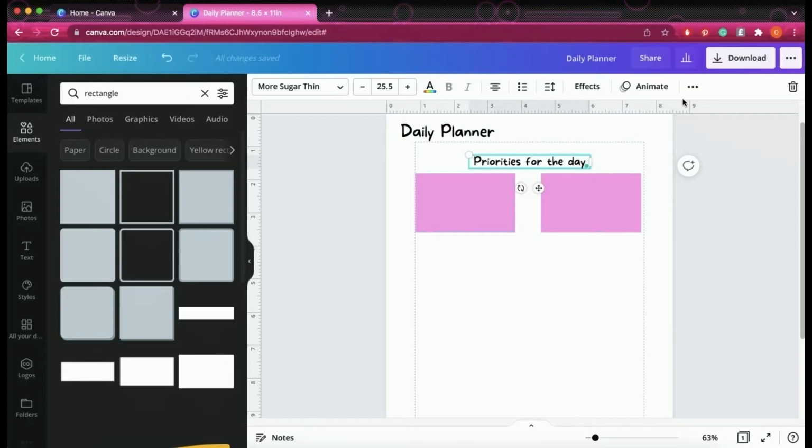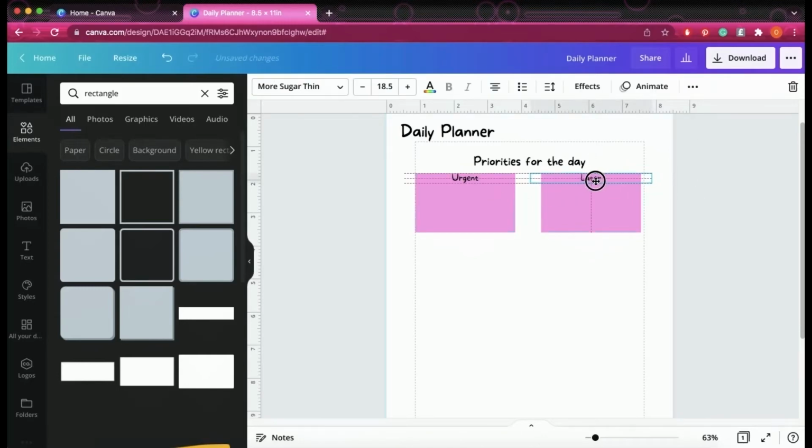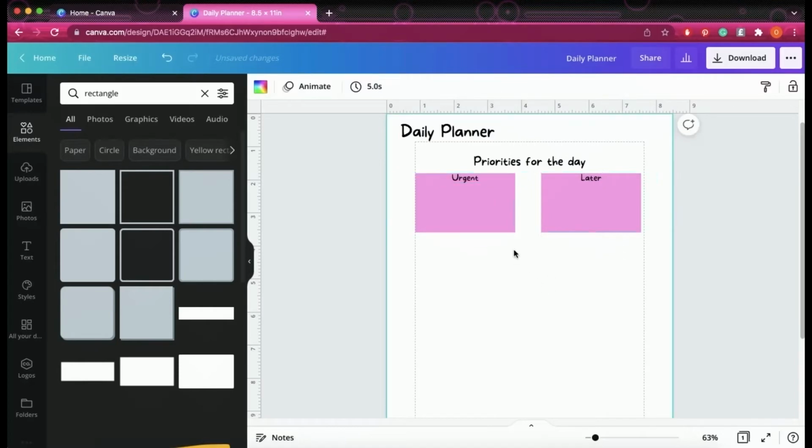So, priorities for the day. What I want to do is duplicate this again, and then I'm going to write urgent. And then I'll duplicate this, and then I'm going to write later, and make sure that it is in the middle.